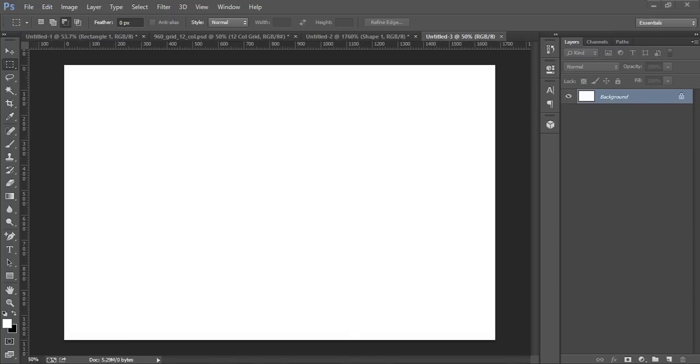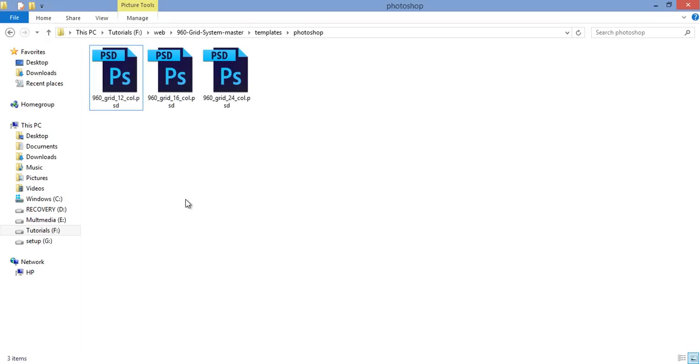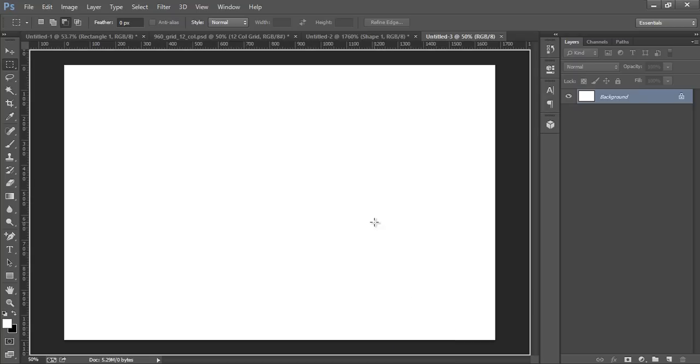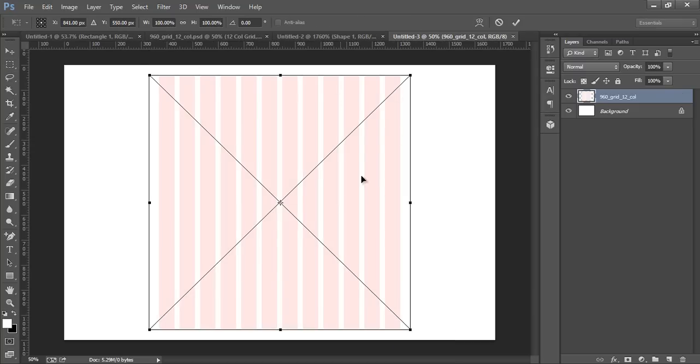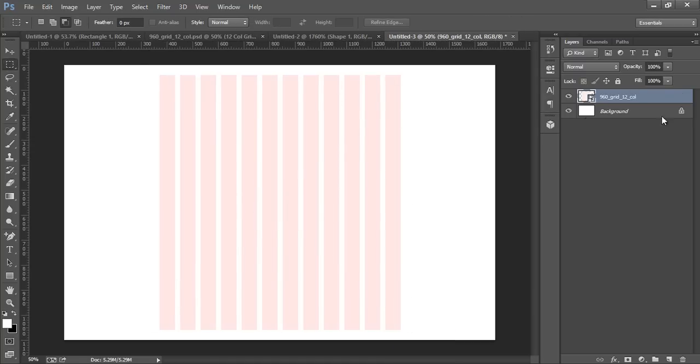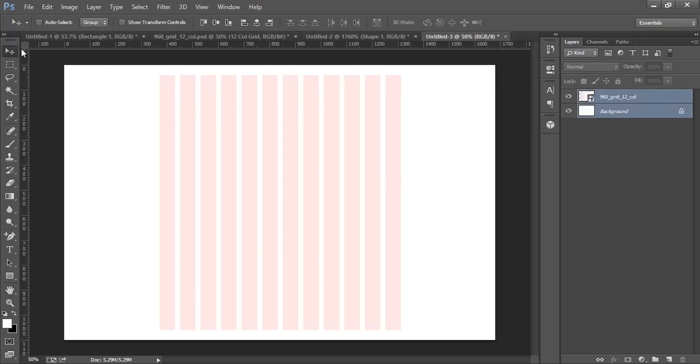Now I will directly drag the template that I have downloaded from the 960 grid system. This is my PSD file, and I will directly drag it into my document, then you will get this. Now I will align these two layers: select both layers, then align them vertically and horizontally. Now this grid is in the center.